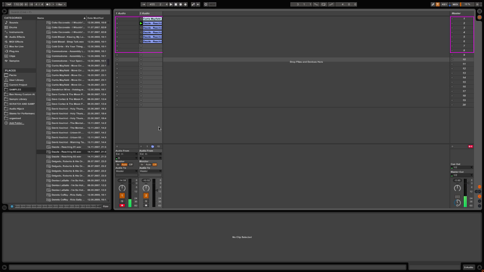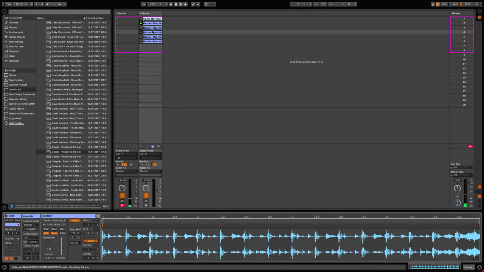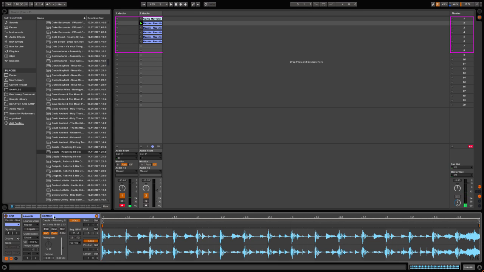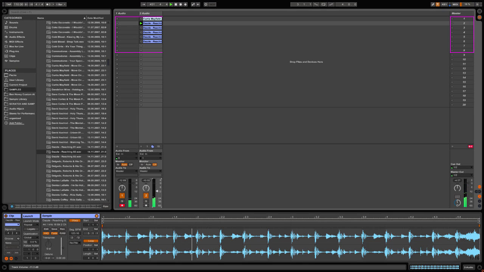All right, next I'd like to explore the difference between clip and device views. When we double click on any of these loops or clips, we'll see our clip view, where we can see all the parameters of that clip. But we also have a device view. So say I've got this loop playing and I want to add some effects.